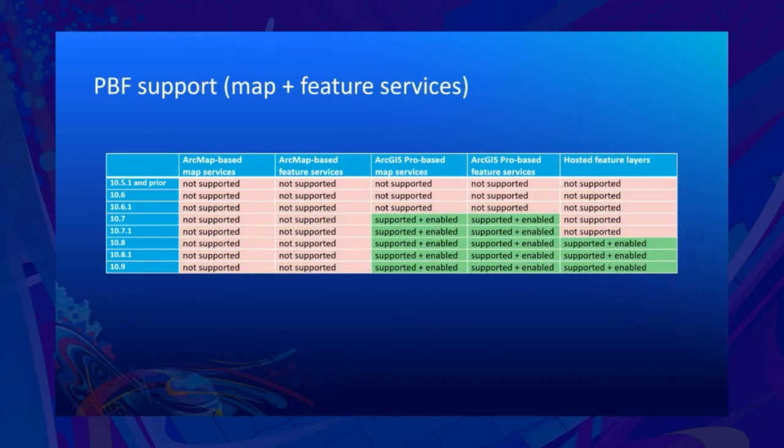PBF support, while not quite the same level of performance boost as quantization itself, is still a very significant benefit if you have the right types of services and clients. Again, here they're supported. PBF output is supported for Pro-based map and feature services from 10.7 onwards, and also for hosted feature layers from 10.8 onwards. If you're publishing from ArcMap, this is one of those examples of where I highly encourage you to move to Pro to be able to take advantage of these under the hood improvements, because they're coming in from the Pro and hosted sides only.